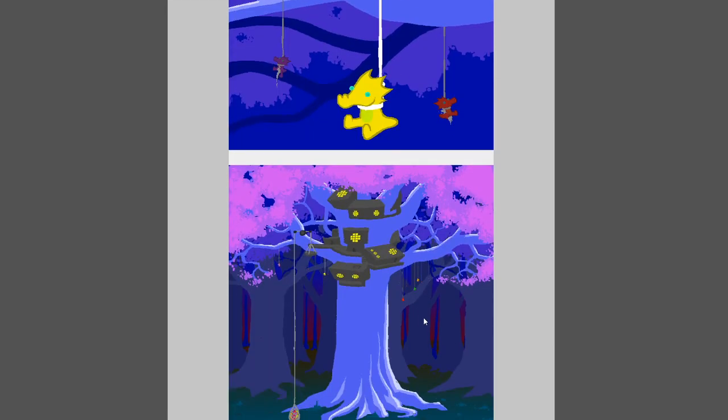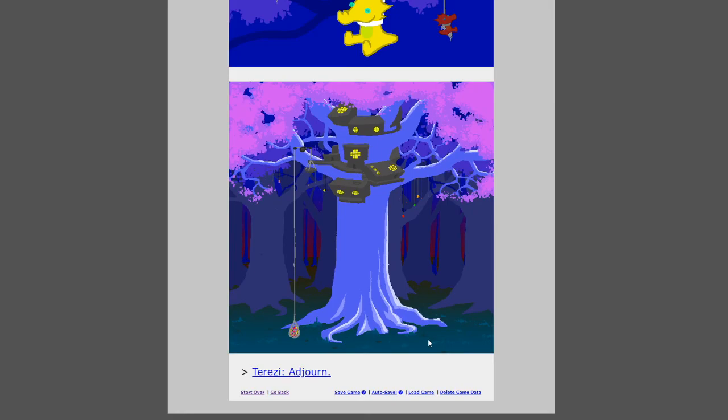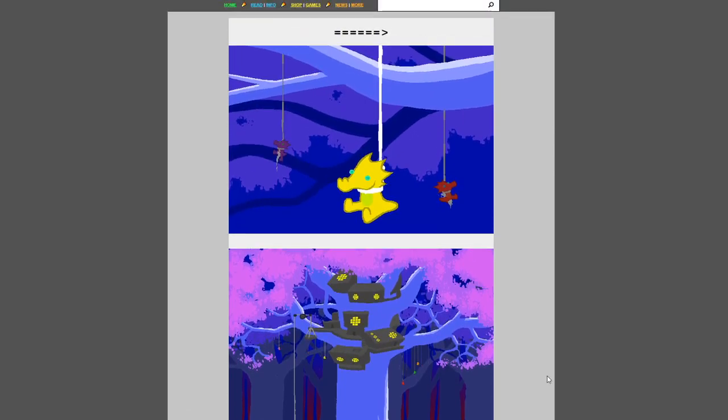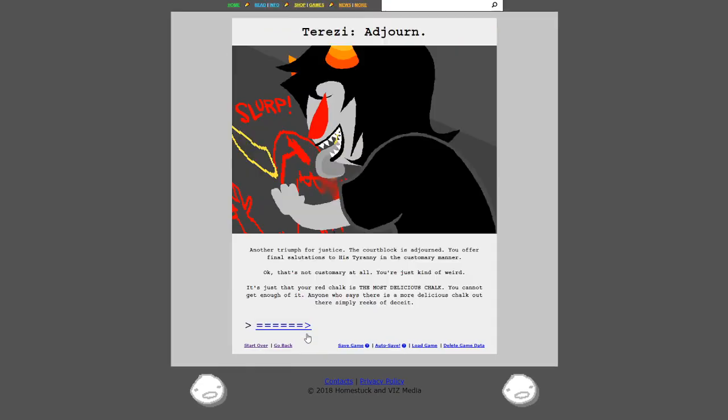How many has she fucking hanged out of her window? That's a good question. Terezi adjourned. Another triumph for justice. The court block is adjourned. You offer final salutations to his tyranny in the customary manner. Okay, that's not customary at all. You're just kind of weird. It's just that your red chalk is the most delicious chalk. You cannot get enough of it. Anyone who says there is more delicious chalk out there simply reeks of deceit. But here's the thing. You're the only one who eats fucking chalk, so no one else would know.